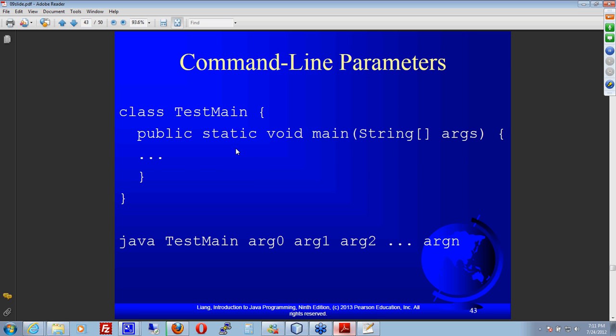Command line arguments. You can pass some of this stuff in from the command line. And in order to do this, we have to actually go out to the command prompt and do some of this stuff.